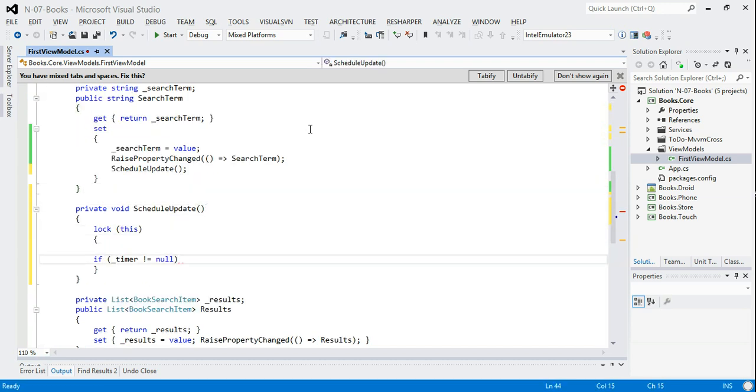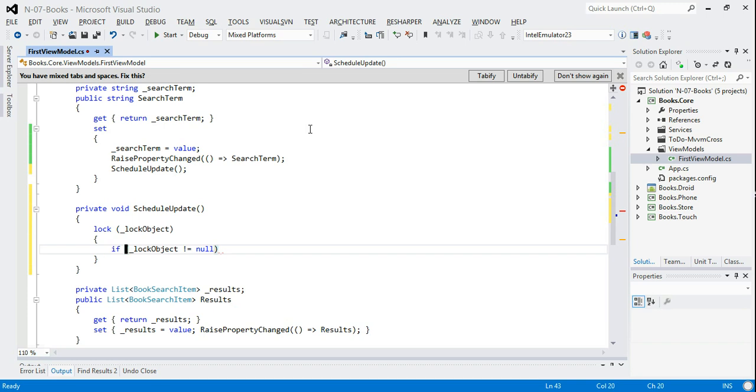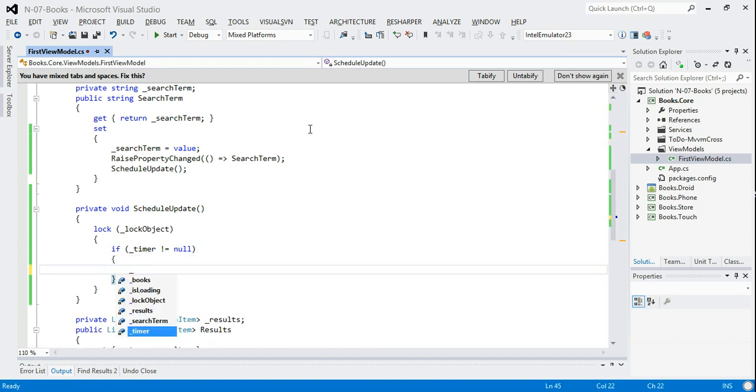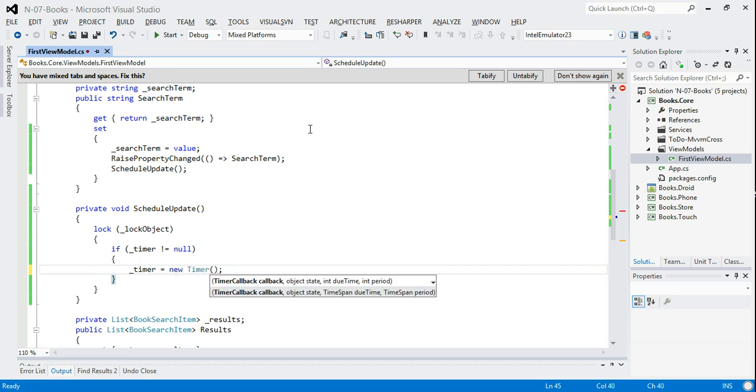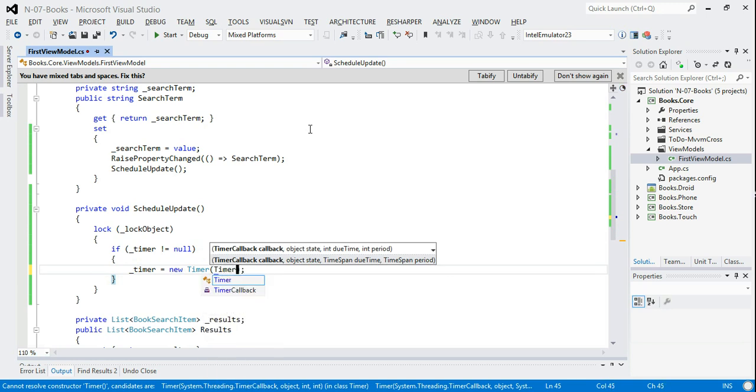So I'm going to lock object, right. And then I can check my timer. If the timer is null, then I'm going to create one. Timer. And for this we need a callback. So I'm going to just let ReSharper create one for me. I'm going to call it on timer tick, which would be a good name for a callback. State I'm not going to need anything for, so I'm going to pass null.